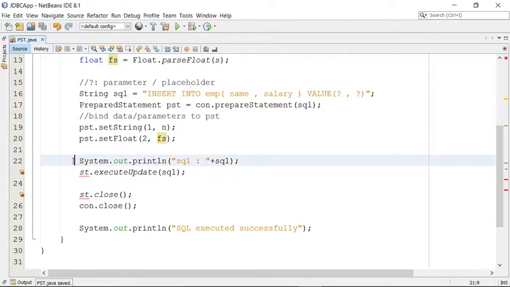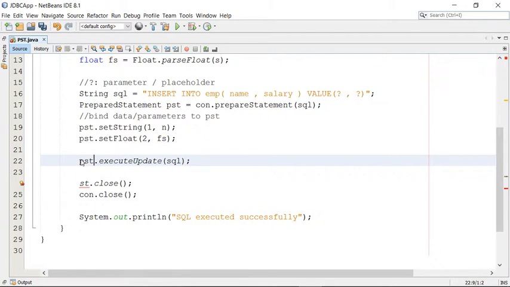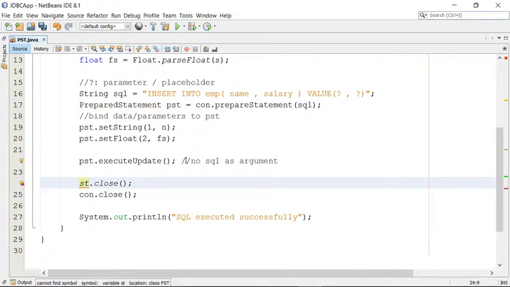Now it's time to run. No need to print here, so just run this prepared statement dot execute. Remember this, no argument required here. Why is it not required? Because already you supplied the SQL statement inside the prepared statement, and that's why no SQL as argument is required here. Now at the end of the processing, close the prepared statement also. So this is how you can see.